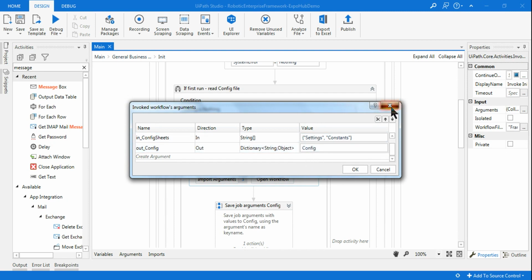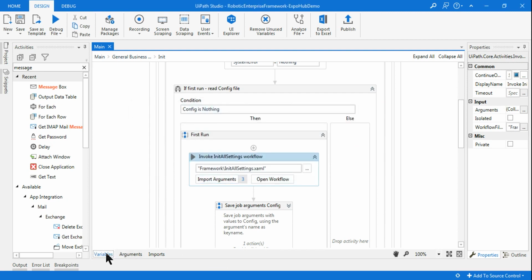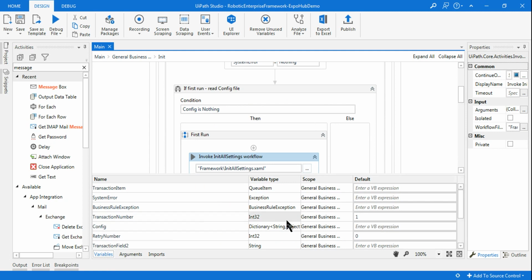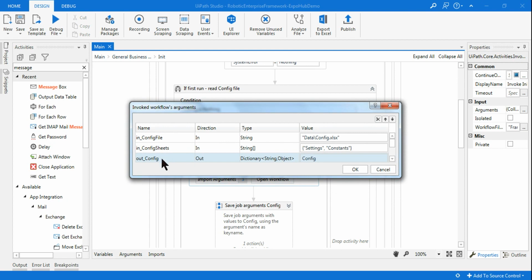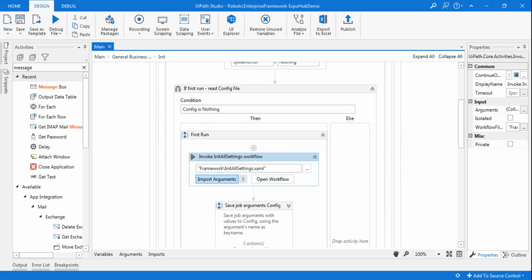So if you see your config, which was declared as a dictionary variable in the variable panel, this had no value. Now it will have a value. Config was nothing, now config has something, because in the import argument of the invoke workflow, whatever data has been picked, all the data will be stored in the config variable. So this is understood, right?